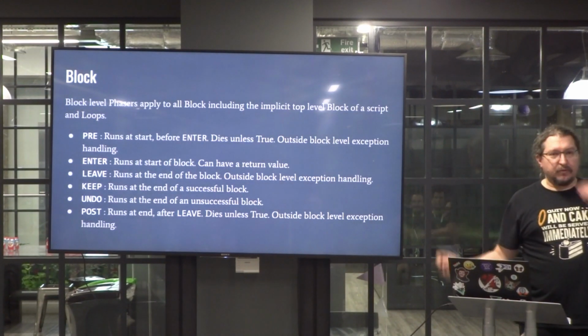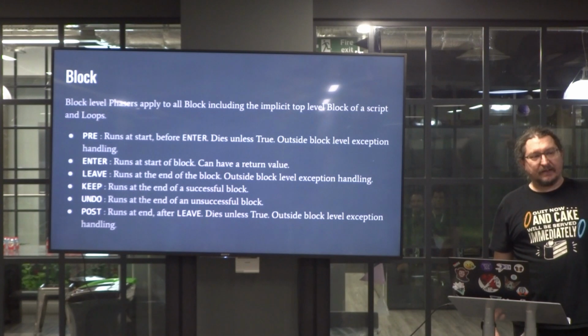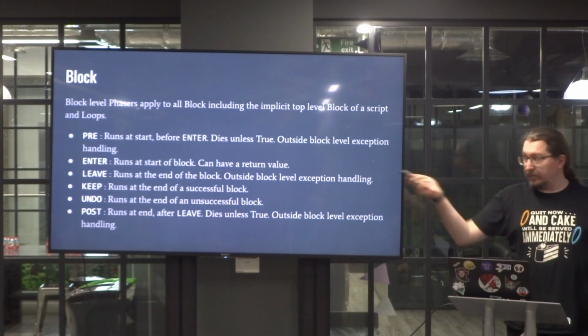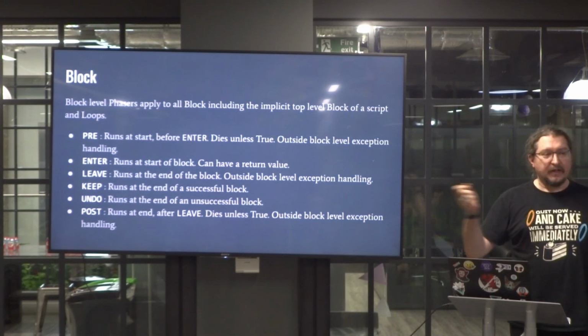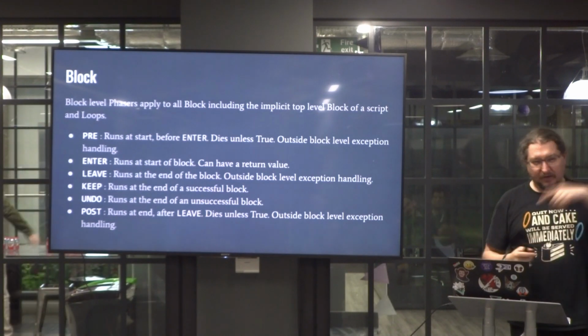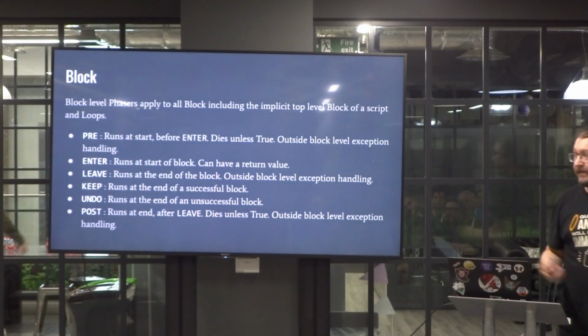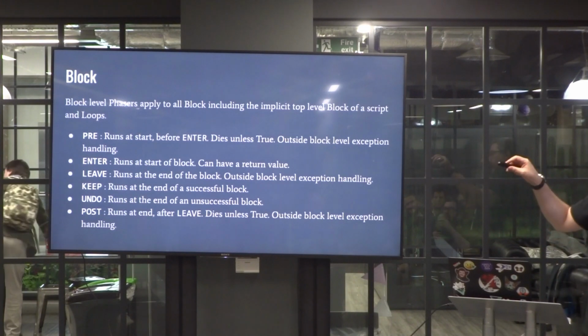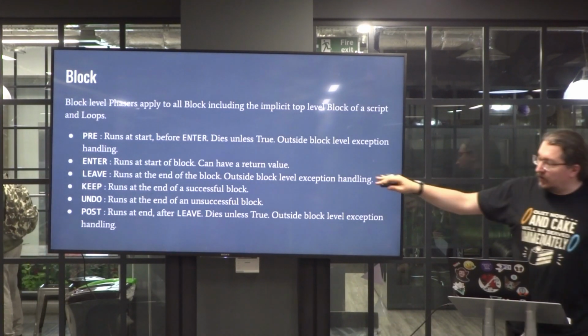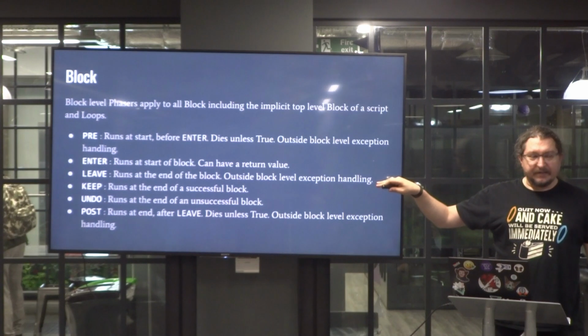Quite useful if you want to, for instance, open a file handle and make sure it closes at the end of the block. You can put the close of the file handle in the leave straight after opening it, which is similar to how Go does a lot of file handling type stuff. And then the keep and the undo block. So you've got leave, always runs when a block exits.